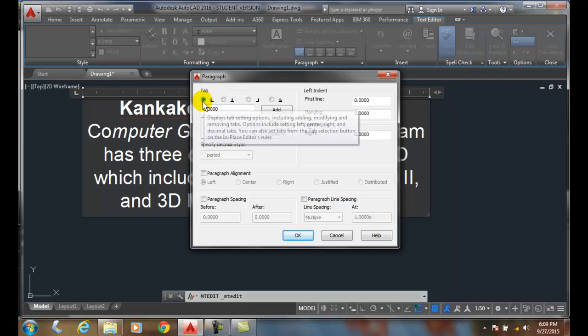So over here is our left tab. So I can add a tab. I could put a value such as, say, half inch in there and add it. And that's a left tab. This here is a center tab. So the center tab displays text equally on both sides.